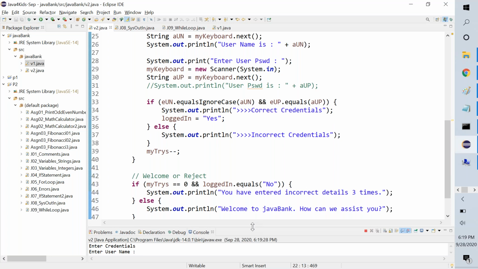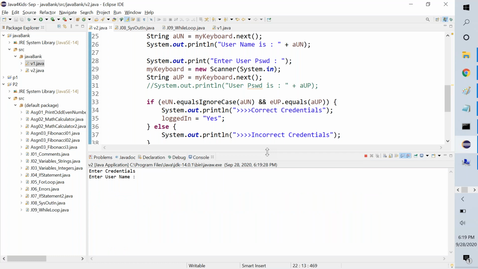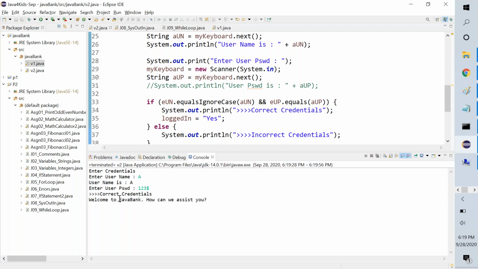How many times should I try this code before I know it works well or not, team? Is one time enough if I try the code with one credentials? No, I think we need to give at least 3 to 4 attempts. So let's see. The first attempt, I'll give right details. Correct credentials, welcome to javaBank. How can we assist you?